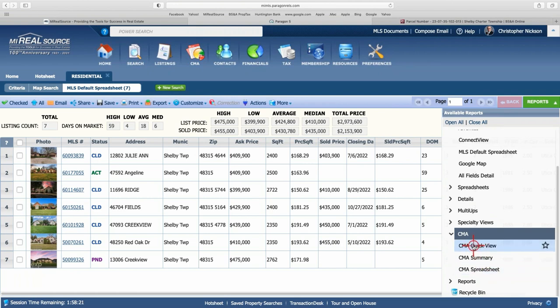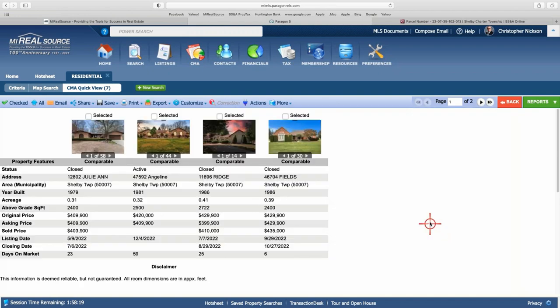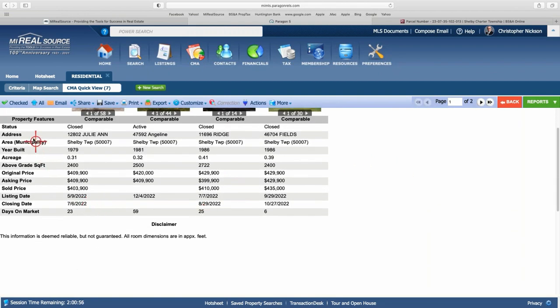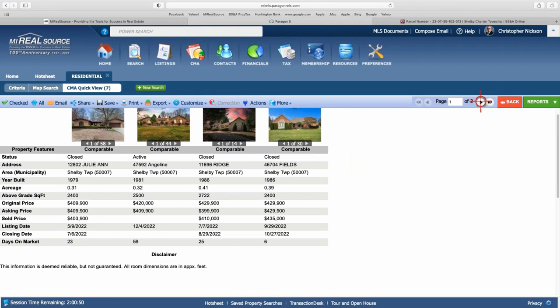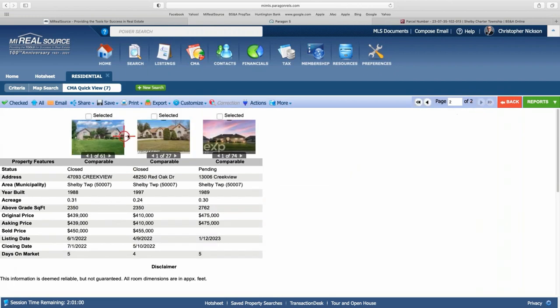The quick view is just that. It's a quick view. You open up quick view and it automatically gives you a little bit of information about each property. It runs 4 across the page. As you can see, we have 2 pages, and the other 3 show up right there. The photos are there that you can click on, and it's in a column form.